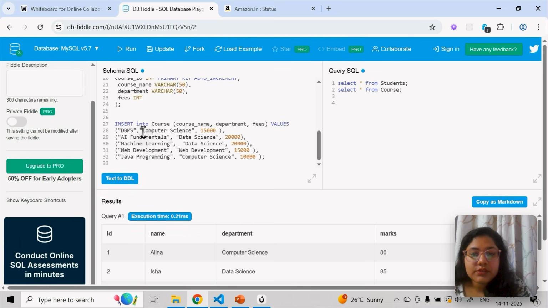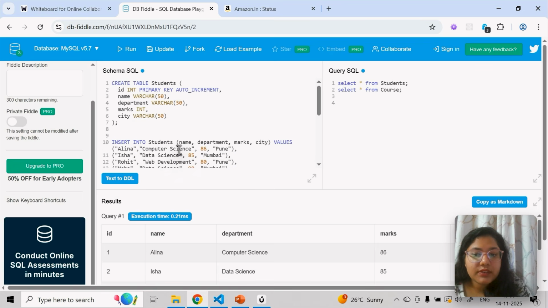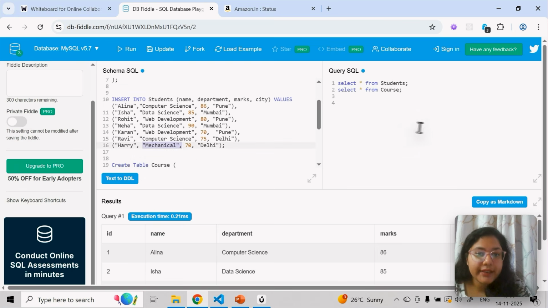So one thing, team, just one thing here. By mistake, I've kept it computer science. It should be department. So you can see computer science, data science, web development. Majorly three departments here, and majorly three departments here. All are matching, but here there are actually four, like mechanical is also there.